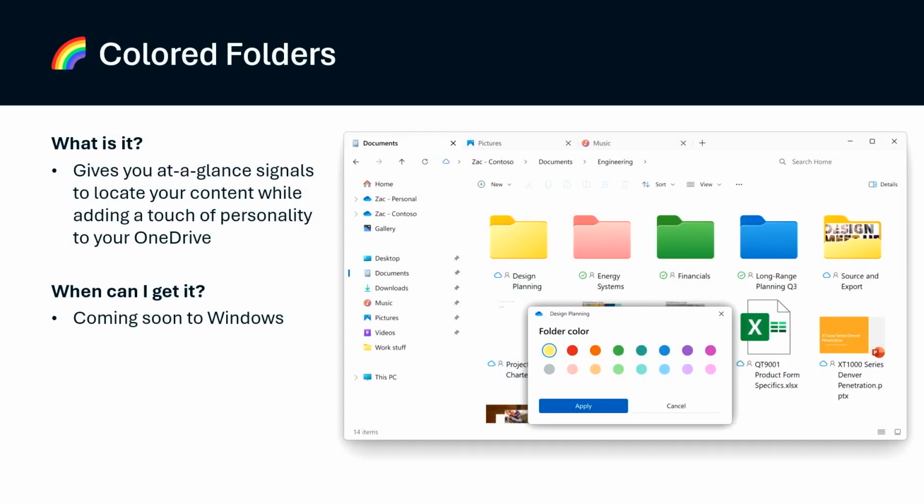Colored folders in File Explorer. Being able to see those colors so that you can see at a glance personalization as well as organization. Being able to highlight your pink folders, your red folders, and your green folders, whatever you have. Within the OneDrive folder only. That is also coming soon this summer.